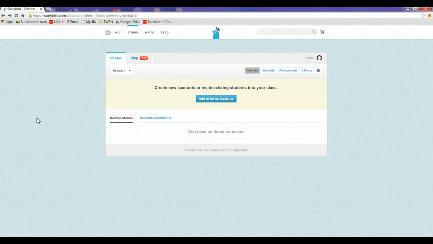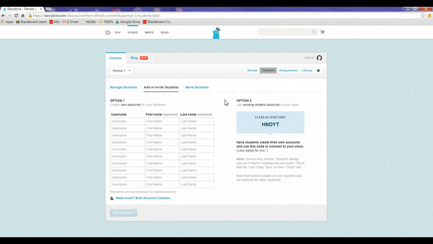Also, as part of the educator option, you can add students into your Storybird class. If you go ahead and just click Add or Invite Students, you're provided a class access code. So if your student already has an existing account, they just type in the code and they're added to the class. If not, what you can do is create a username for your students and then add their first name and last name. Since we don't have any students to add, I'm just going to go ahead and show you the next option, which is Write.